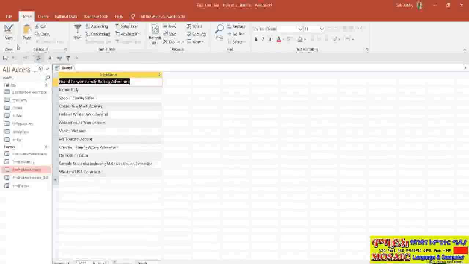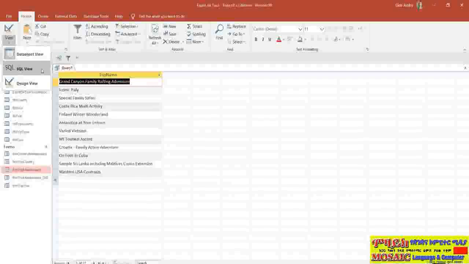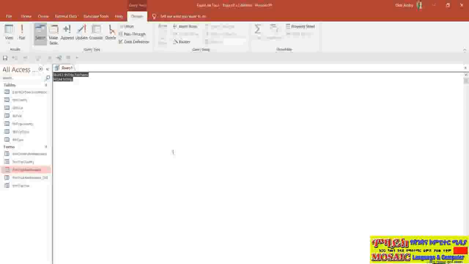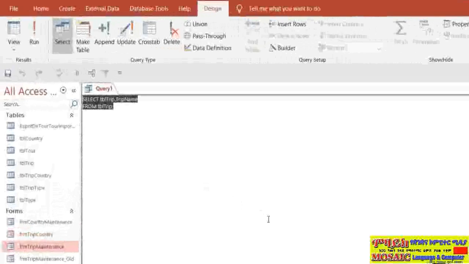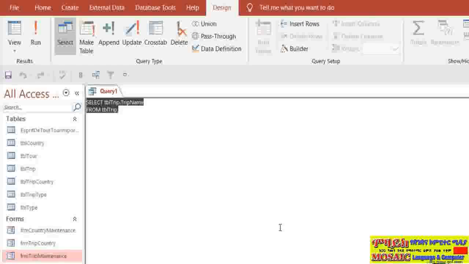I'm going to jump up to Views, and you can see in here now I have a view called SQL View. So let's switch into that. An SQL view is the view that shows the query expressed as a Structured Query Language, or SQL, statement. If you're used to programming languages, this might look slightly familiar to you. Even if you're not, let's just read through it. We can see here it says SELECT tblTrip.TripName FROM tblTrip.